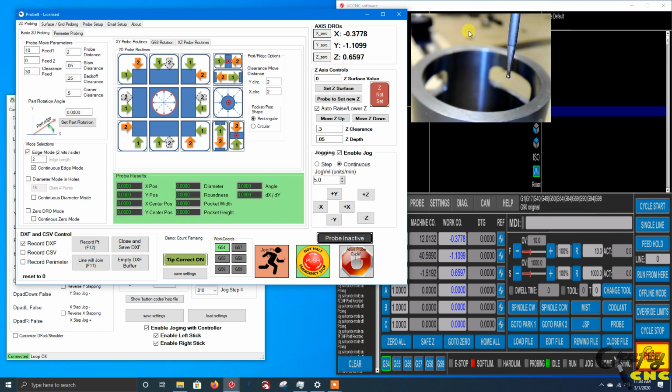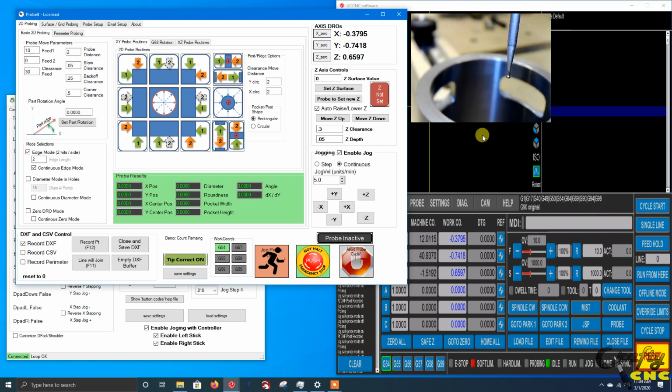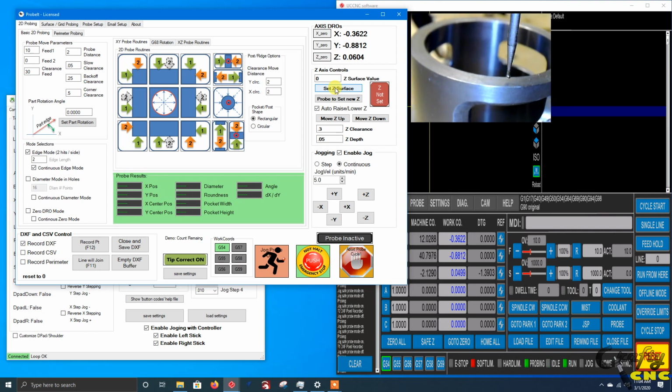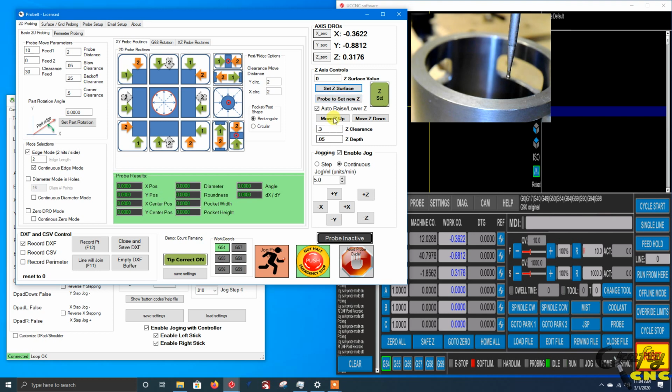Over here I've got a view zoomed in looking at the tip of my probe. And I'm jogging around manually using an Xbox controller. So what I'll do is I'm going to tell it I want to set the top of this piece as 0, tell it to touch. And so now it's set the surface of the part at Z equals 0, and it's using this 0.3 as the clearance and 0.05 as the depth it'll go to.